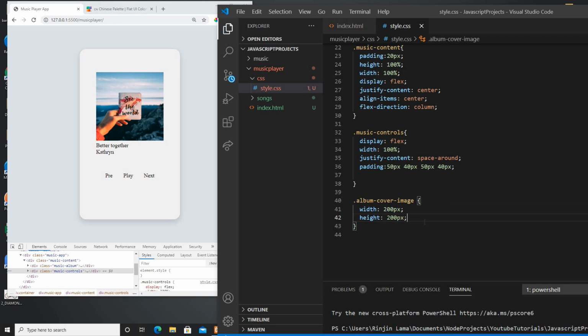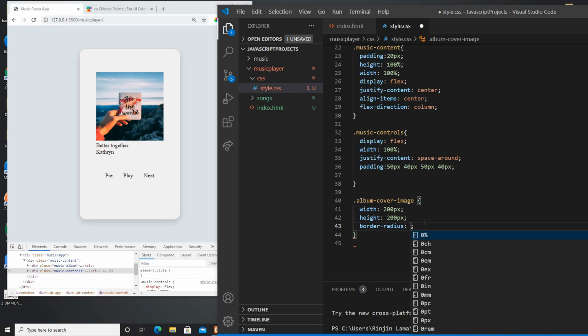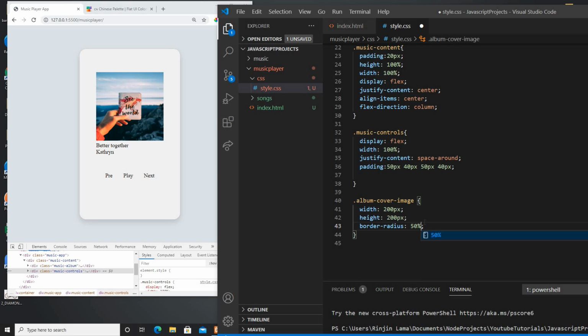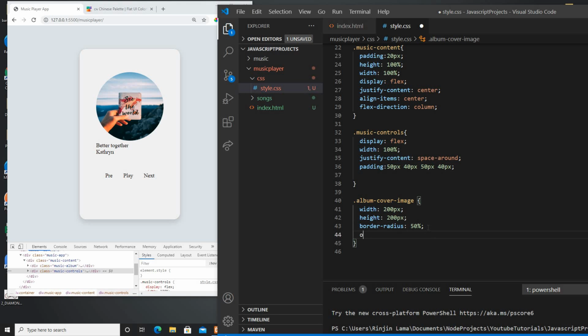Let me do this as a circle. To make a circle, let me use border radius. Yep, border radius as 50%. So now it will give me a circle here. Okay, looks good. And just in case, for object fit, I'll just use cover. Okay, looks good so far.